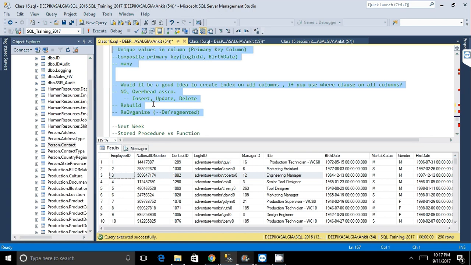So we're not going to get into much detail about the indexes here. In the next class, I'm going to show you how to create the indexes and how to drop the indexes. So watch that video and come. That video is just going to talk about the concepts of the indexes that we talked about today as well. Okay, any questions?